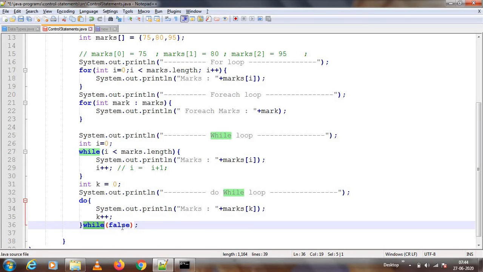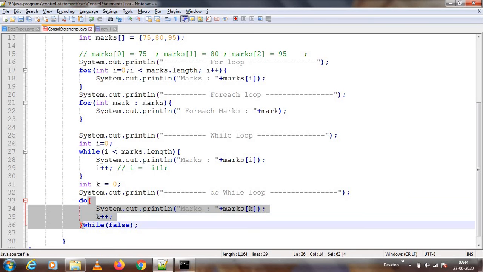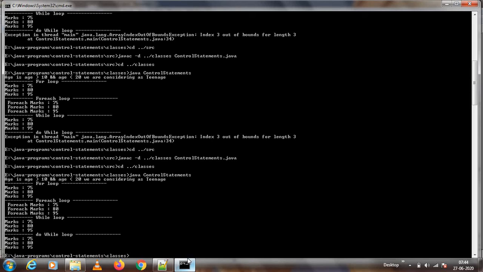See, now I have made the condition false, which means if do is not printing ahead, then it should not print anything. But it will print one element now, because after completing the first element only, do is checking the condition expression. So let me change this, let me compile this again.